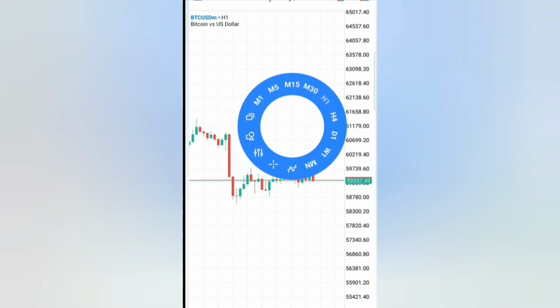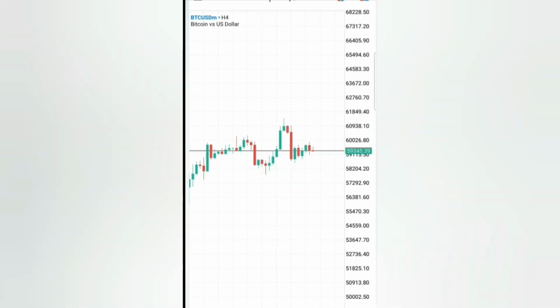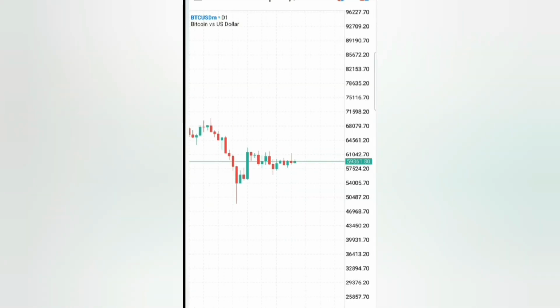You see 30 minutes time frame, 15 minutes time frame, 5 minutes time frame, 1 minute time frame. If you want to go for 4 hours time frame, you go for this. If you want to go for 1 day time frame, it is simple. The navigation is very simple, easy and soft.